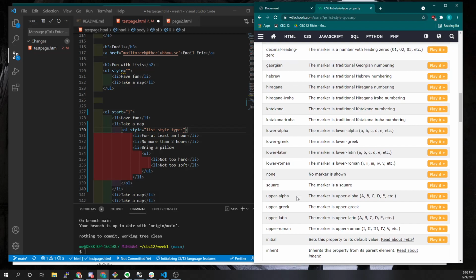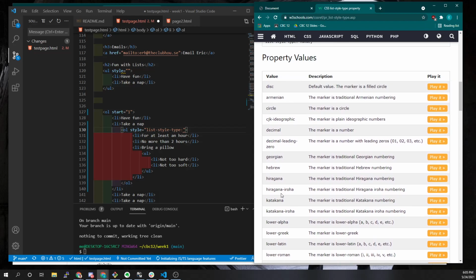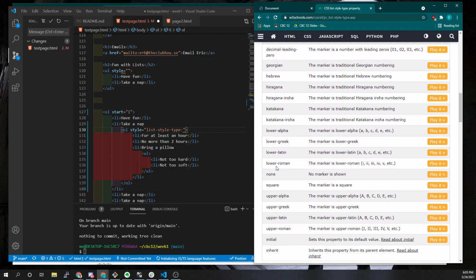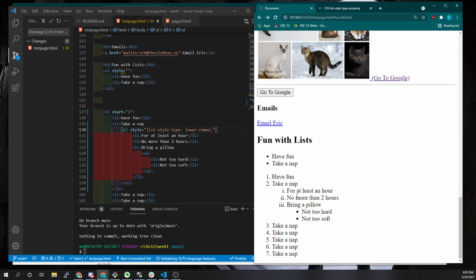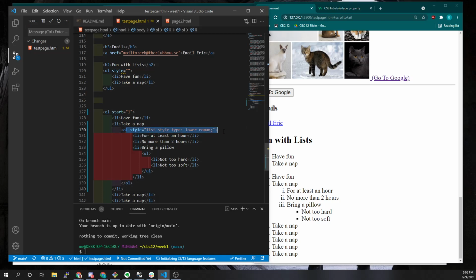Let's say we want it to be Roman numerals. So we'll say lower-roman. Right? And now if we look at our list, we can see that it's using Roman numerals now to count through our list instead of 1, 2, 3. But it still goes back to 3, 4, 5, 6 because the nested one, the child, is the only one that has that style on it.